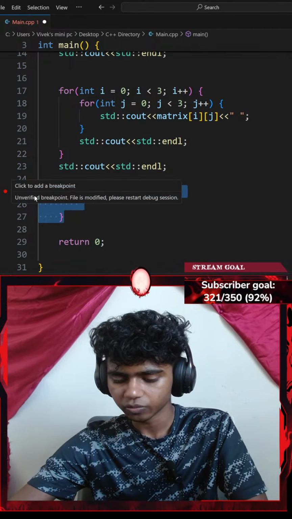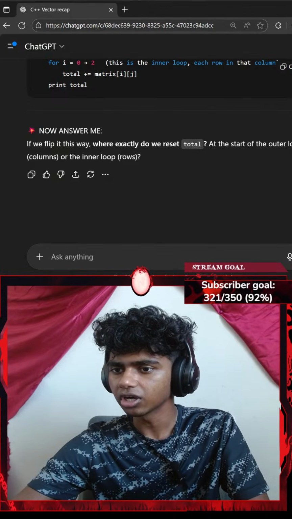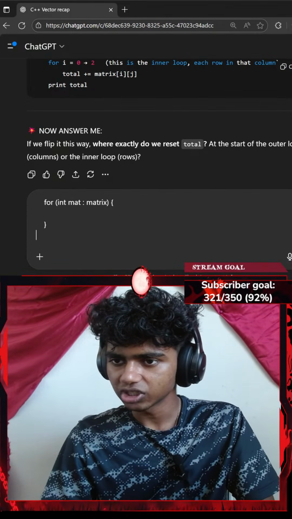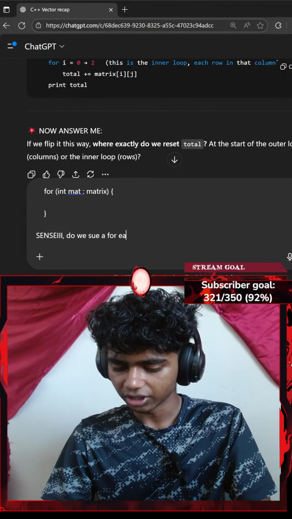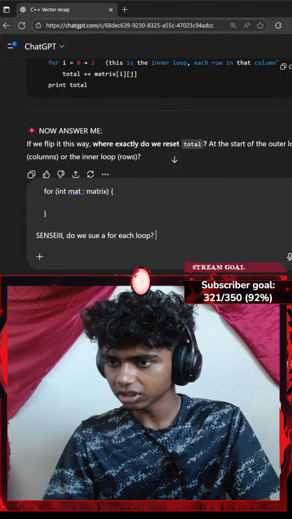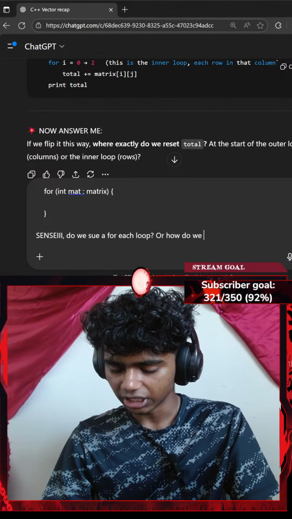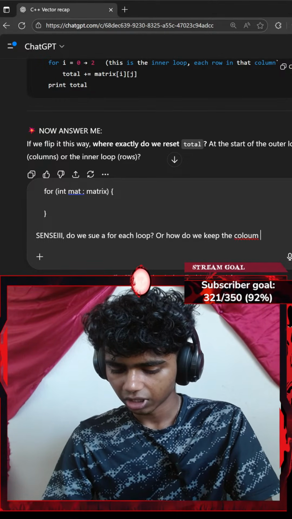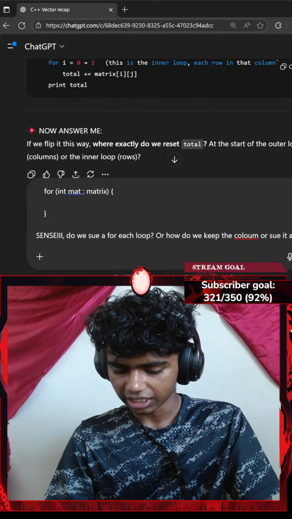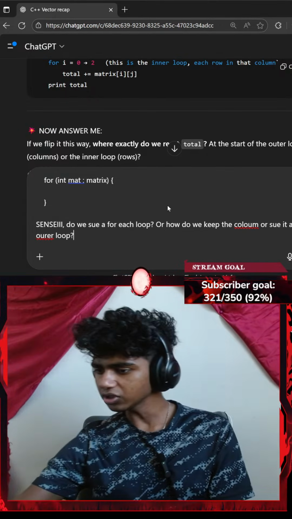Okay, let me just copy this part, and then get some tasteless ChatGPT here. Let me paste that, go with Shift Enter and say, do we use a for each loop, or how do we keep the column or use it as an outer loop? How do you use the columns as an outer loop?